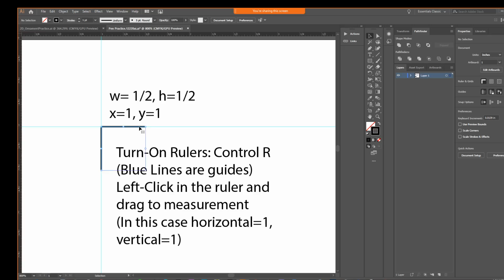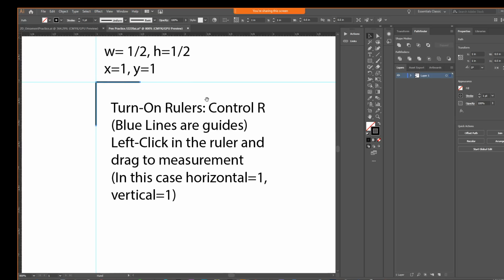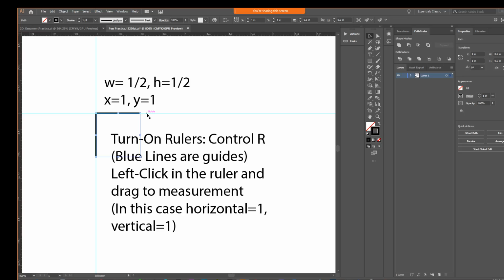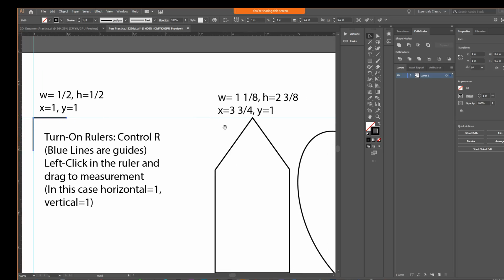All right, so everybody should have a 1/2 inch by a 1/2 inch kind of sideways L here at 1 and 1. Anybody stuck there? Aurora?